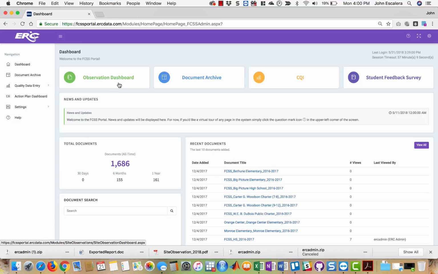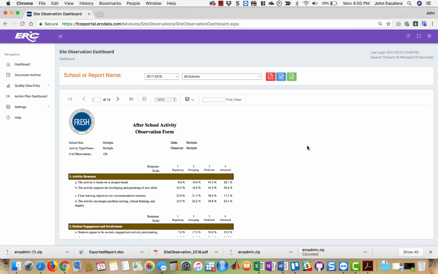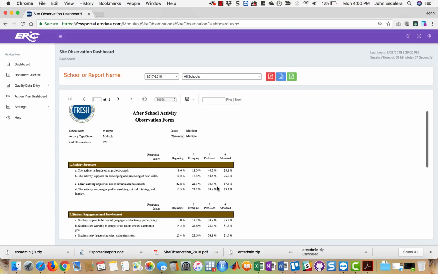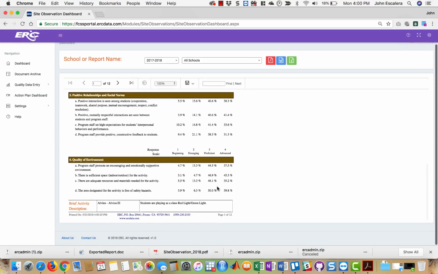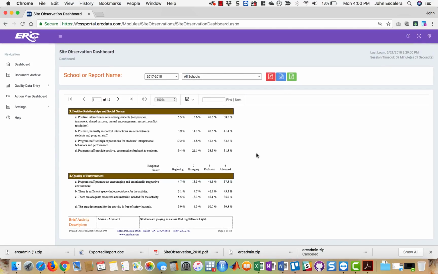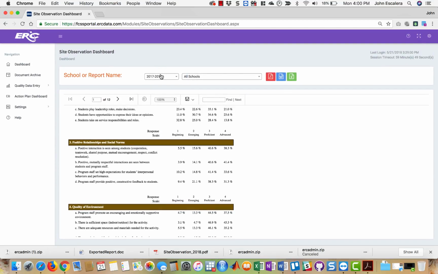So I go to this observation dashboard, and you will notice that I get the same form, but you get all your stats. Okay. Now, a couple things to note here. I'm in 2017-18. I'm viewing all schools. I've got some exports here. Again, if you're on the After School Manager website, this should look very familiar, right? On all the reports, we have Excel, PDF, and Word.